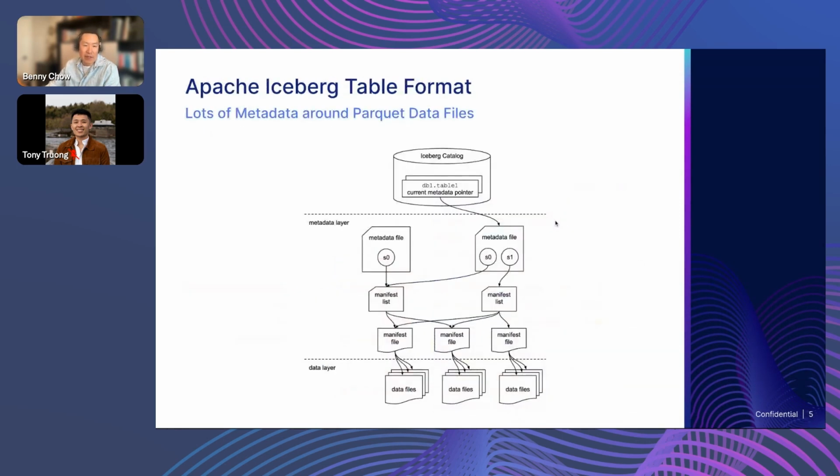Now, I think most people already know what Apache Iceberg is, but underneath the covers, the way I think of it is that it's basically a lot of metadata around your data files. And in our case, it's Parquet data files. So at the bottom, you basically have lots of Parquet data files that represent the data inside your reflection, maybe partitioned by, say, category, right?